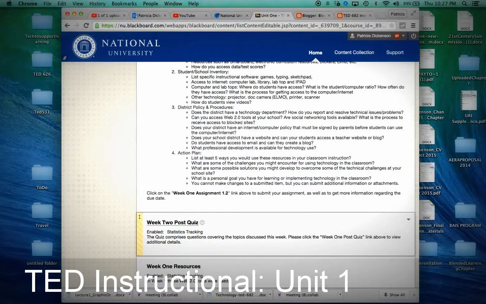Think about some potential challenges that you might have in using technology and what possible solutions you might develop to overcome any challenges. So for example, you might not have consistent internet access. So you might talk about a potential solution if you go to the computer lab and the websites are down. Okay, so that is your week 1 assignment 1. Please be sure to submit that by the second Sunday of our course, which I believe is June 14th by midnight.